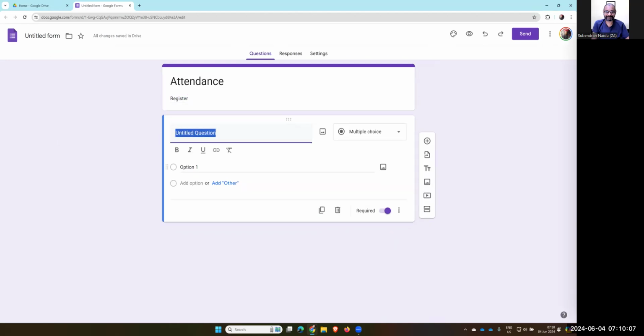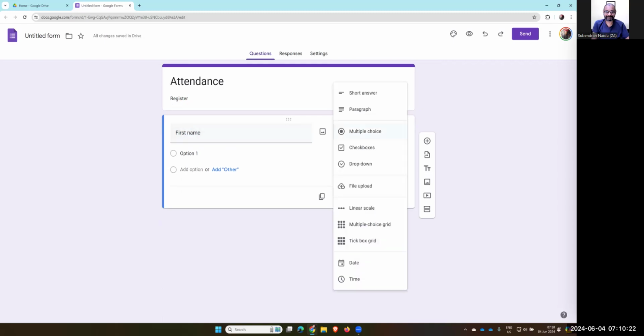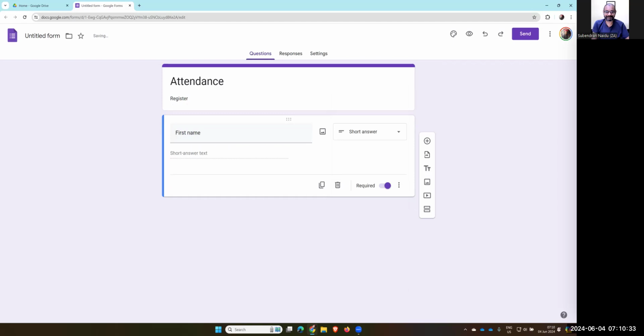So the first question that I want is, what is your first name? First name. Now from the drop down here, I can select what type of question is it going to be. Is it multiple choice, check boxes, drop down, etc. I'm going to say short answer. And then is it required or not? That means, is it compulsory for the user to input information? Yes, most of my questions are going to be required.